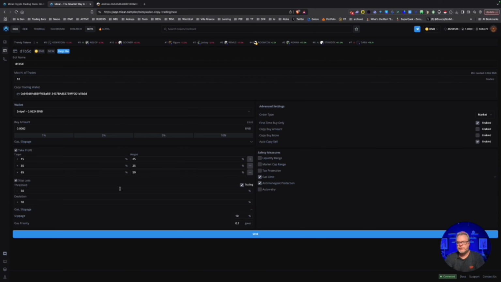Now, if you're finding that there are a lot of transactions failing, you can adjust the slippage and gas priority here as well. So make sure you keep an eye on those transactions. If they're failing quite often, and you're finding someone's getting into tokens that are launching fairly quickly, then you're going to need to up the slippage and gas for those particular transactions.